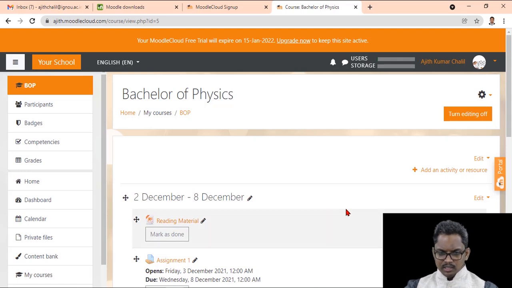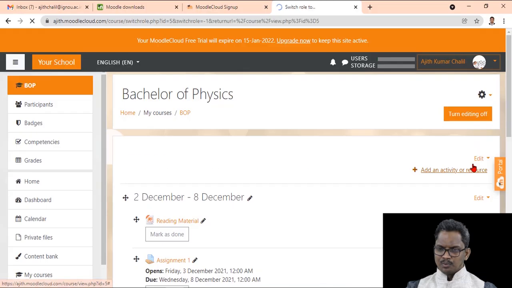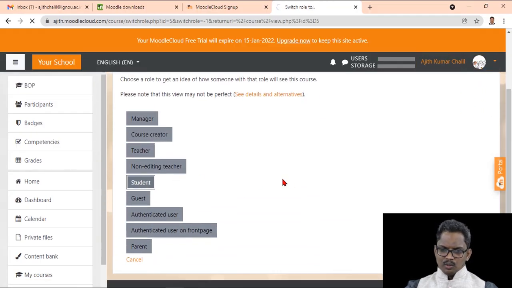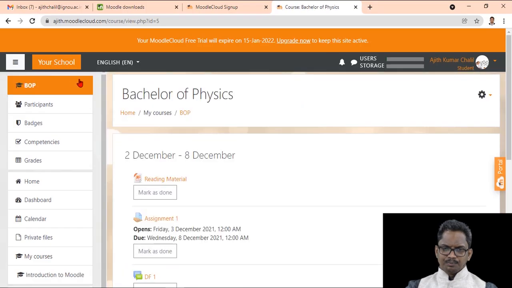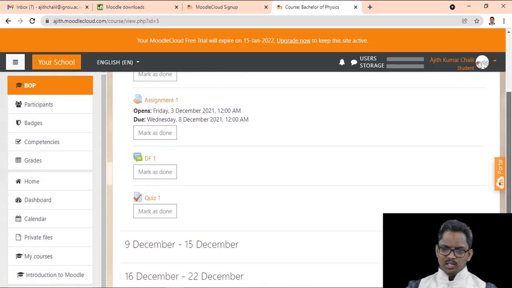So friends, we have now seen how the teaching learning resources, digital resources are added to our Moodle account. Now let us see how this will look for your students. For that, I'll just click on switch role. I'll click on the student. So friends, this is how the Moodle course will be looking for the students.